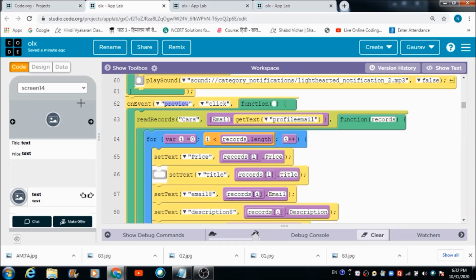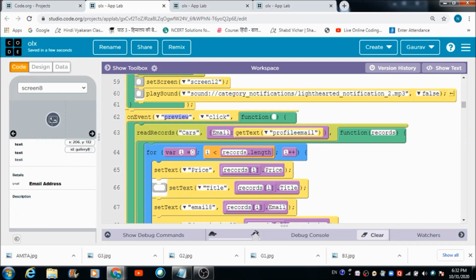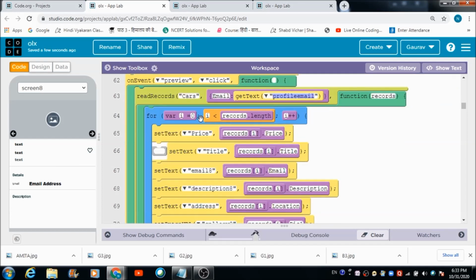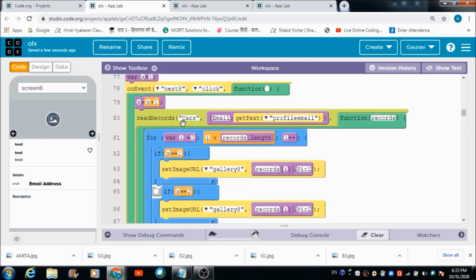So the user is going to get redirected to screen 8, where the information for all these components that you are seeing is going to get fetched from this cars table. Okay, and this is a condition that I've defined over here, and this is the whole code. The price, the title, email, description, address, everything we are going to pull from this cars table.